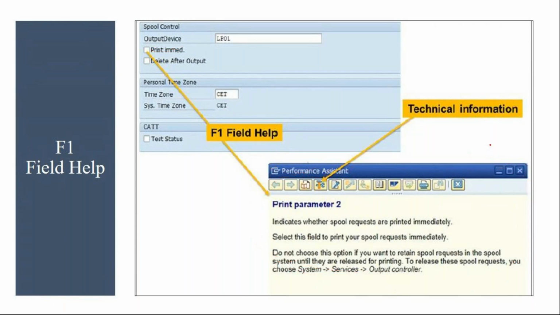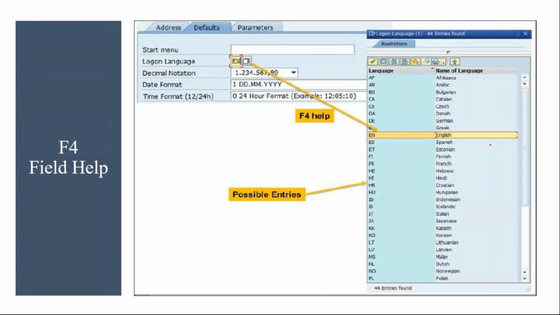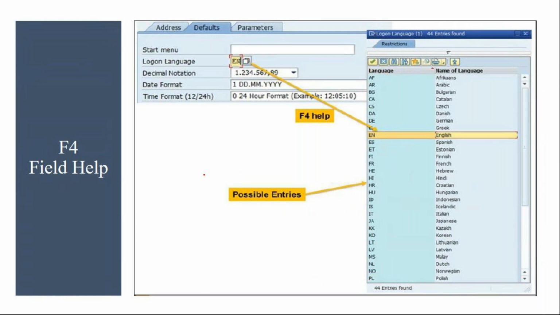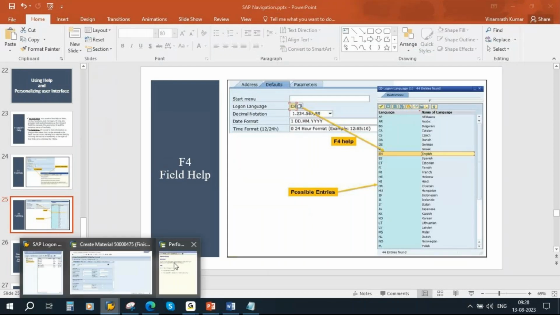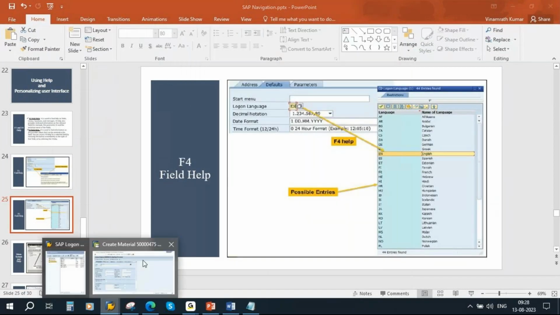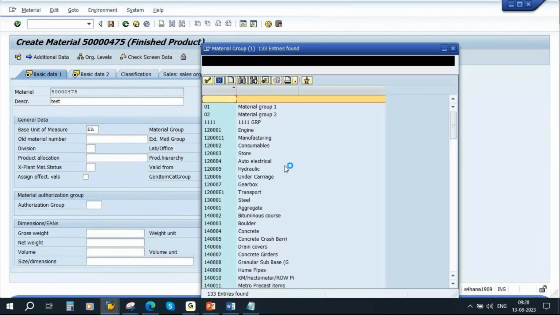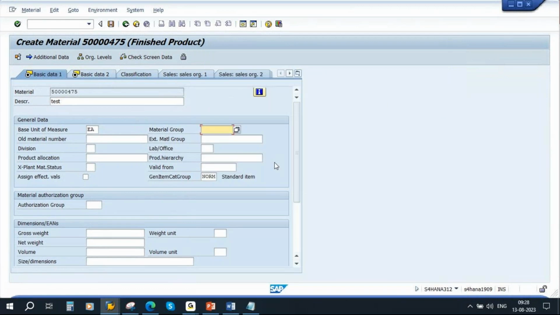Okay, next one is F4. F4 is nothing but your allowed values, the possible entries for that field. Same as when you click on the match code button, whatever list you get, you can directly get by pressing F4 on your keyboard. Here, I am in the field Material Group. To see the allowed values, we are clicking on this match code button. Instead of that, just press F4 on your keyboard.